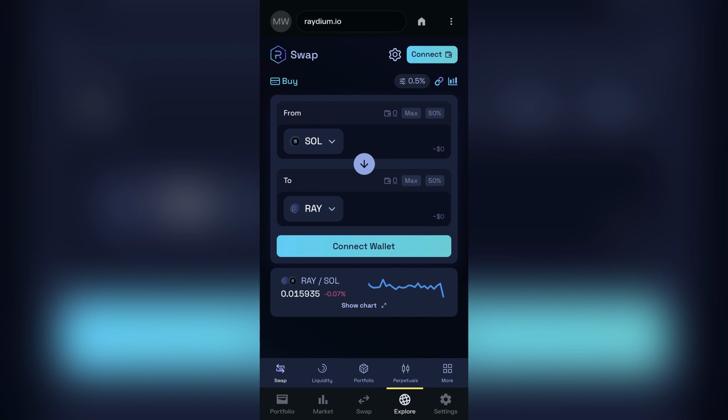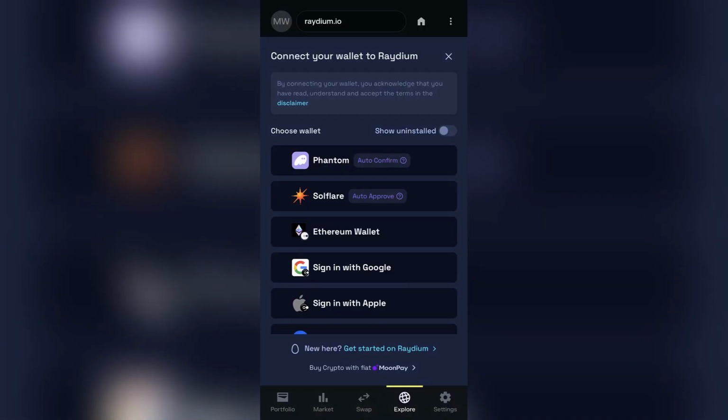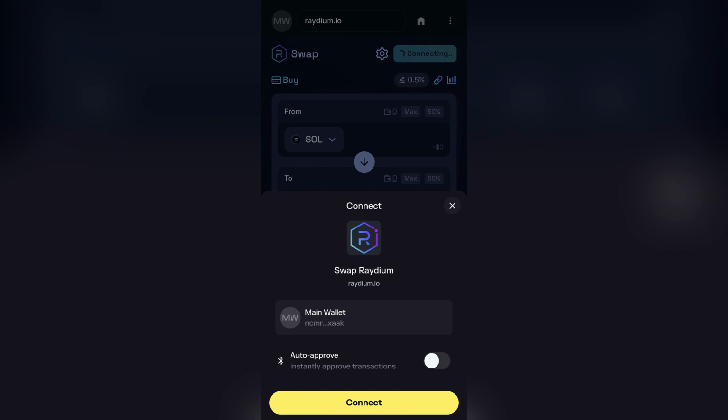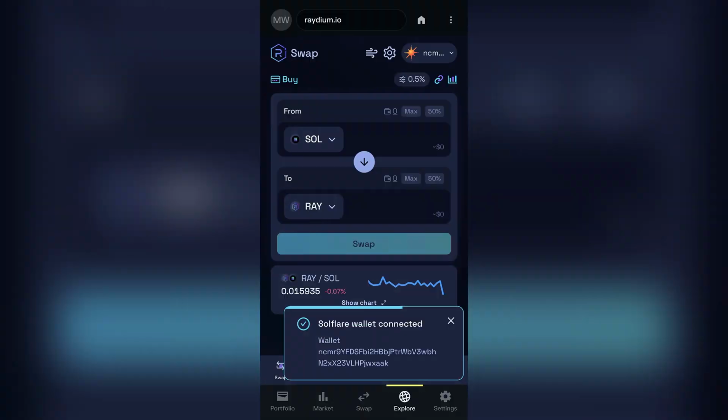Once the Raydium app loads, tap Connect Wallet and choose Solarflare from the list of wallet options. Tap Connect to authorize the access. You're now connected to Raydium via the Solarflare mobile app. From there, you can swap tokens, add liquidity, participate in yield farms, and explore new Solana DeFi opportunities.